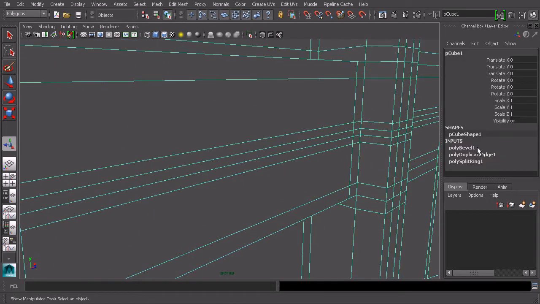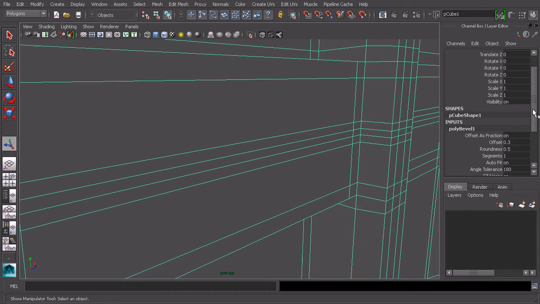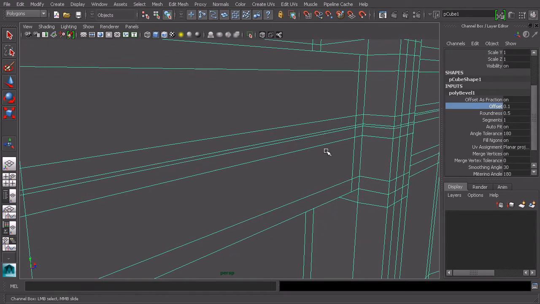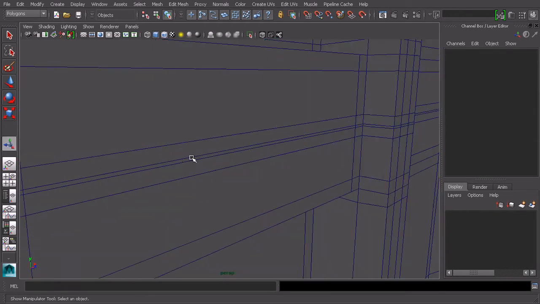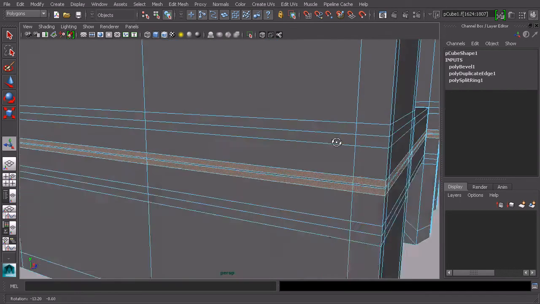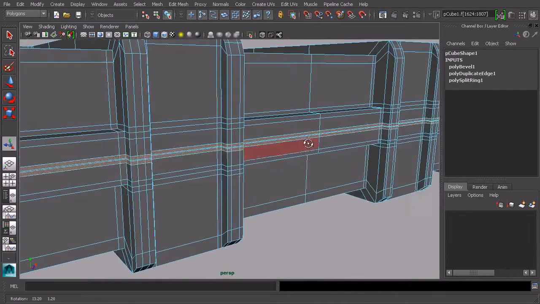Now I want to change the offset of the bevel, so I'll choose the Poly Bevel node. We'll go to Offset, and I'm just going to bring this down a little bit, maybe to 0.1 or so. So we've got 2 edges in the middle here, and then 2 edges on the outside. So I'll select these faces. I'll click on one, Shift, double click on the next one. I'll do the same thing here. So we've got all those selected all the way around.